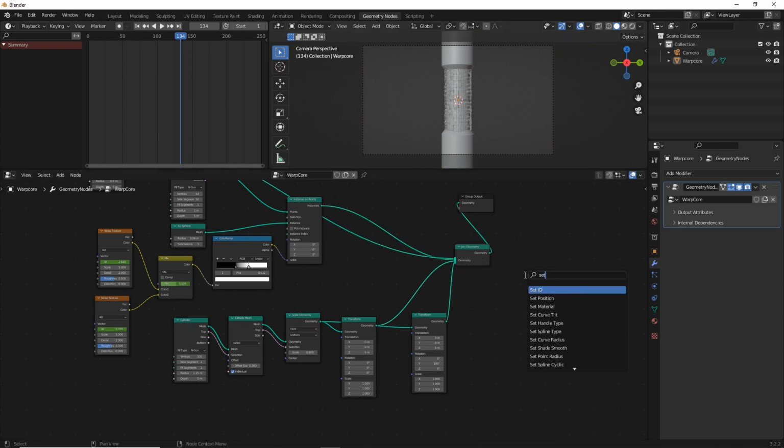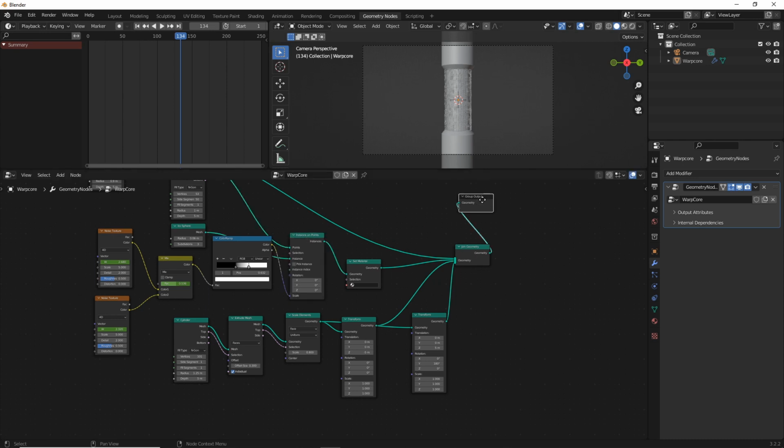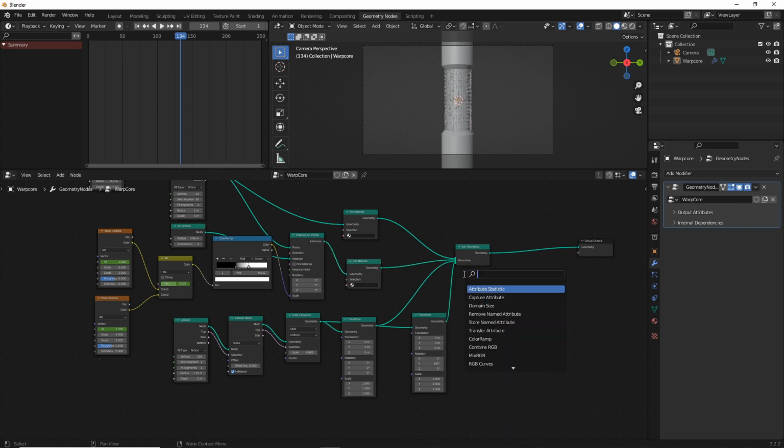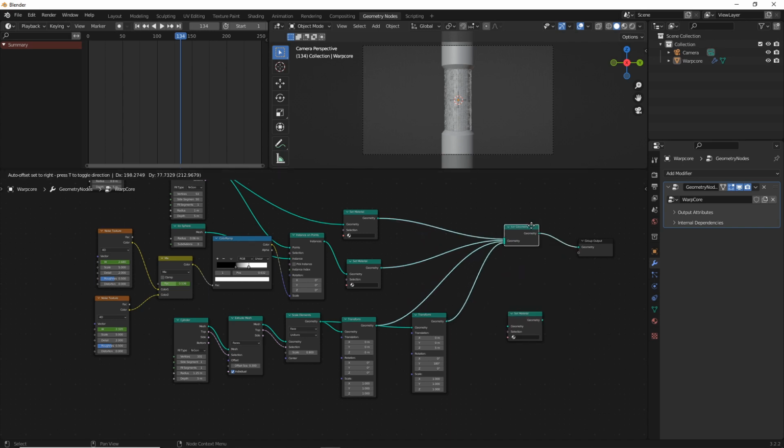So set material. That one will be for, these are overlapping a little bit, which isn't great. So that's for the spheres. This will be for the inner core. So let's set material. There we go. Same again, set material. Oh, wrong button. Get rid of that. Let's put that there, up to here.